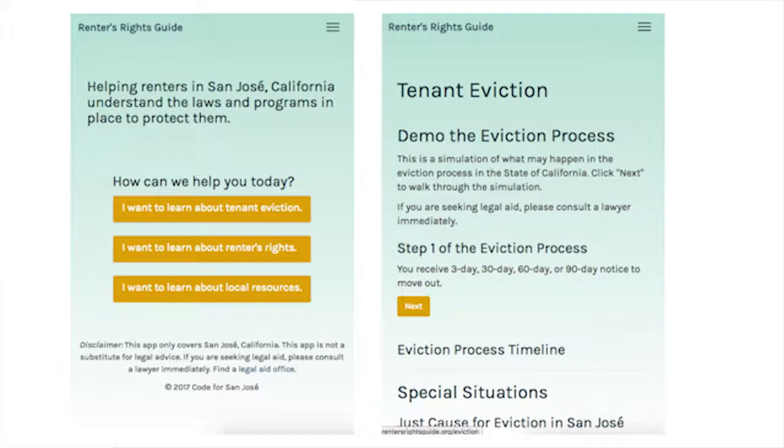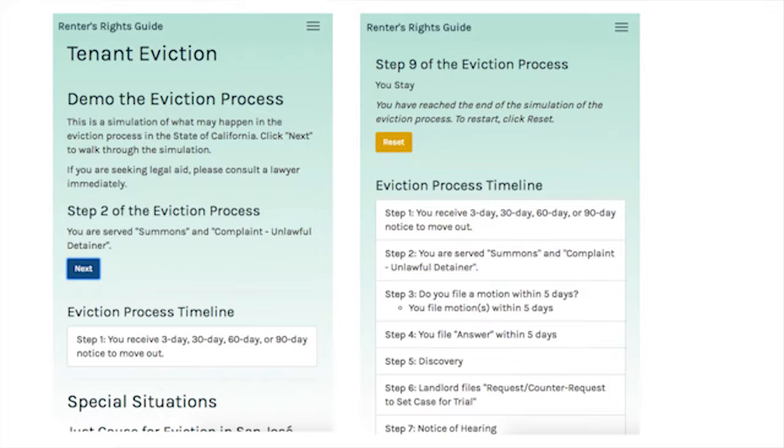And so this is a little bit about what the web app looks like. At the home page, you can basically get an option to learn about your renter's rights, tenant eviction, or local resources. On the tenant eviction page, you can demo the eviction process within the state of California. And based on what steps you decide to take, then a timeline will populate, and at the end of it, you get to reset it to see what would change if you took other actions.